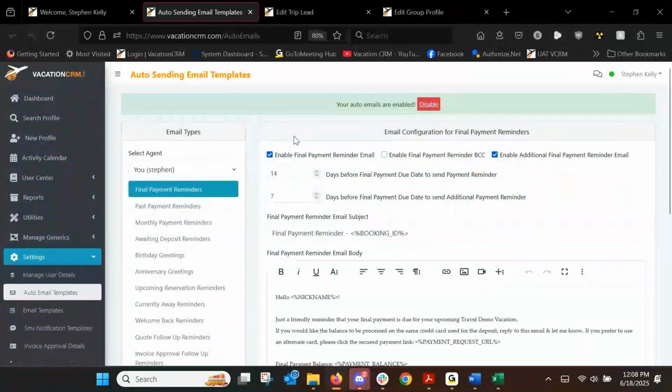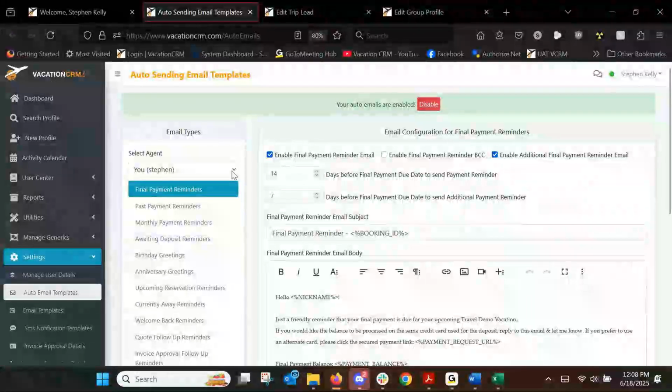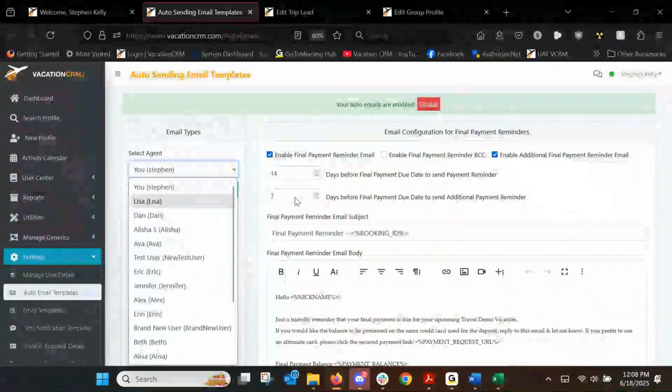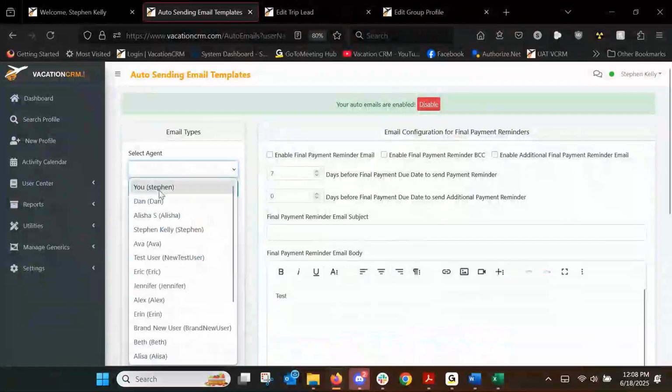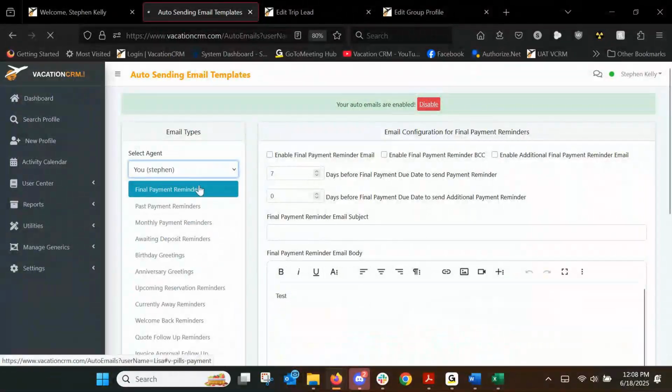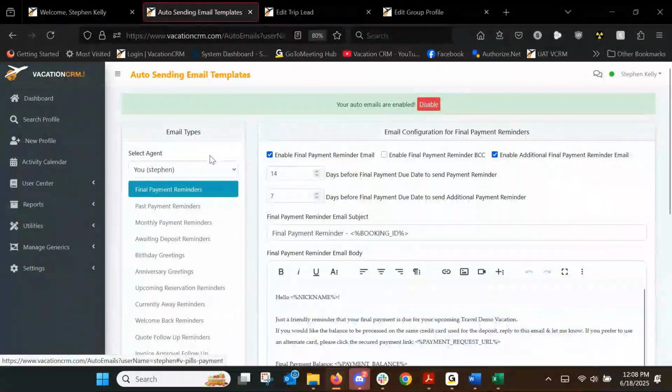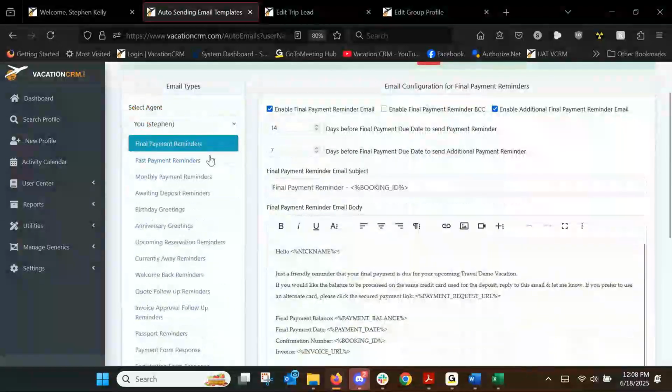Now, admin users here have the access to edit templates for other agents. If you wanted to set them up for other agents, I could select Lisa and I could set hers up, or I can go back to mine and set mine up. Whatever you want to do. Just go through and pick and choose which ones you would like to use.